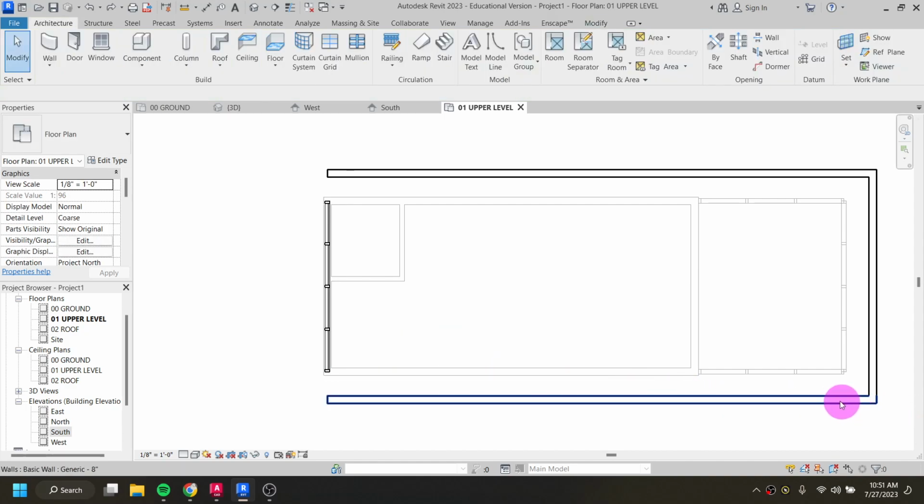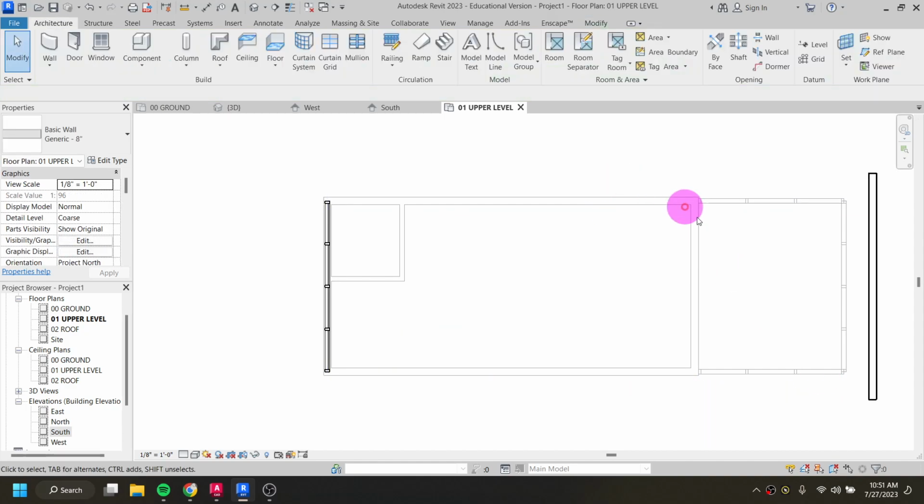Another thing, so if I hit escape and I just click on these walls, and the delete key, just like AutoCAD, is how you get rid of things, if I haven't mentioned that.